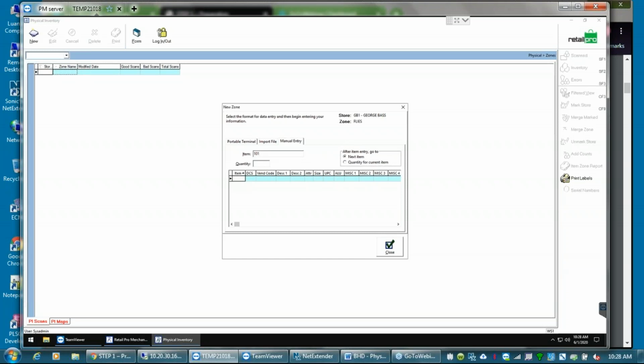So I'm pretending I'm scanning. I'm just typing an item number in, but you can see how I type the item number in like I was scanning it. It assumes 1, and it puts it down here. So 102, 1, 103, 1. So these are all items like I was scanning them off the rolling rack. So scan everything, and then click the close button.